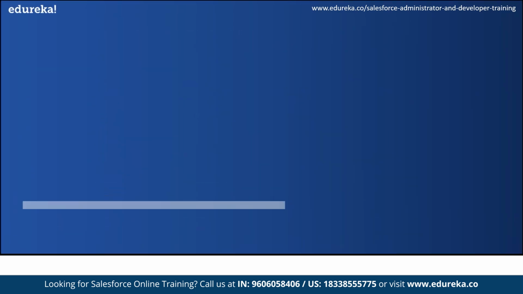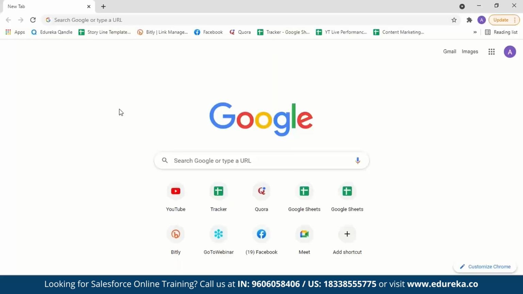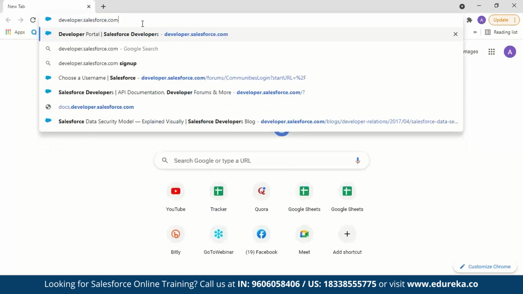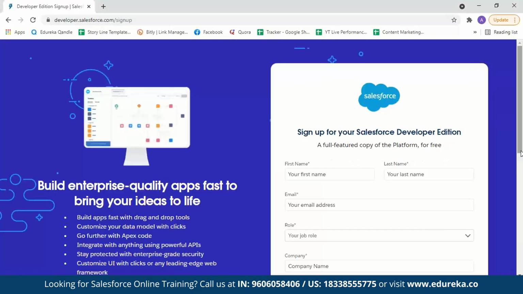Now let us move on to the final topic for today, which is the workflow demo. For my demo, let me just log into my Salesforce account. For that, go to developer.salesforce.com. Now let's log in. Click on sign in.